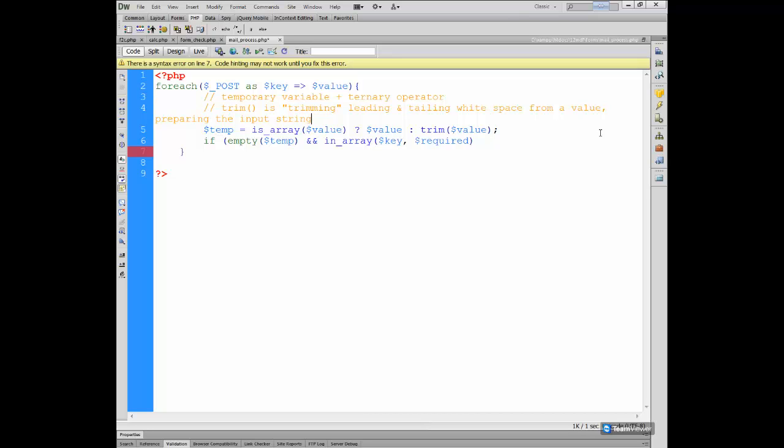Clear? So this is leading and trailing. That means if there would be anything before or after a name, then it would be trimmed. Not the blank space inside a string, only leading and trailing white space. Good.